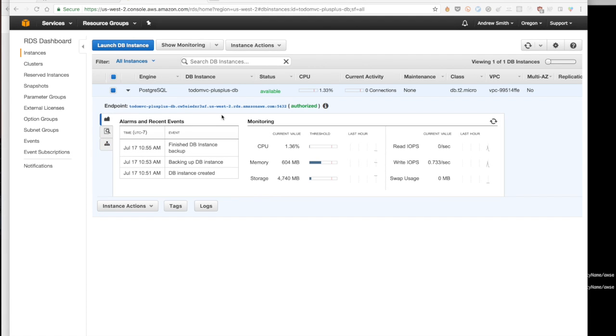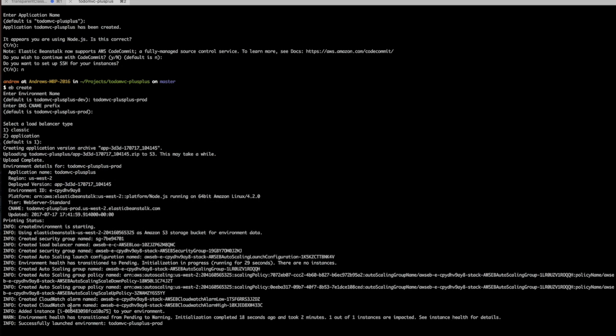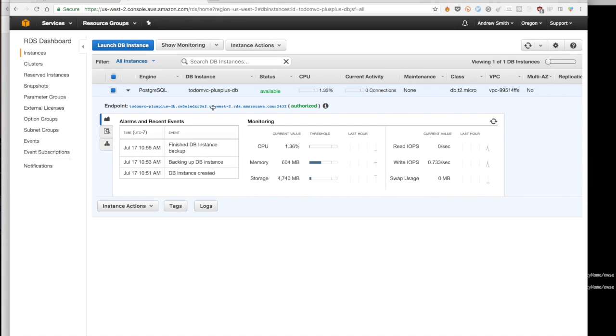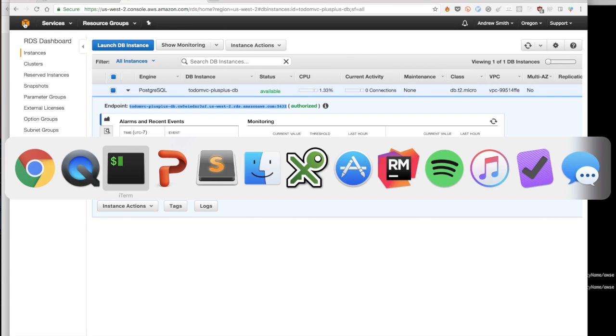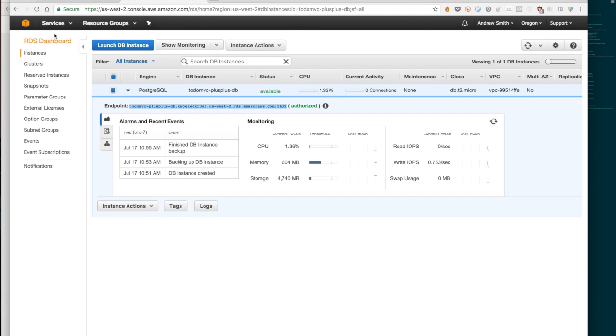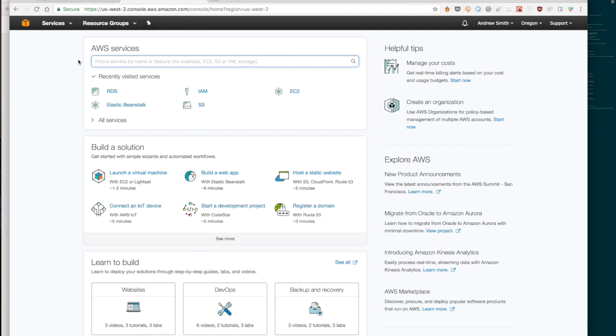All right, so now we have our database instance, and we also have the Elastic Beanstalk environment finished creating. So we're going to connect those two pieces together. We can go to the endpoint and pick that up. So we're going to go ahead and copy that. And then I'm going to go over to, let's see, just make sure this is the correct next step. Yep, we're going to configure the Elastic Beanstalk environment.